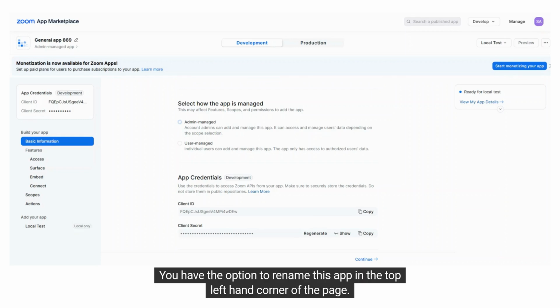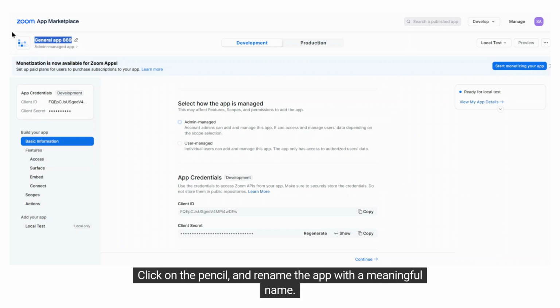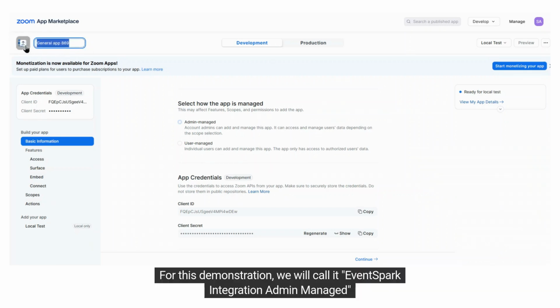You have the option to rename this app in the top left-hand corner of the page. Click on the pencil and rename the app with a meaningful name. For this demonstration, we will call it EventSpark Integration Admin Managed.